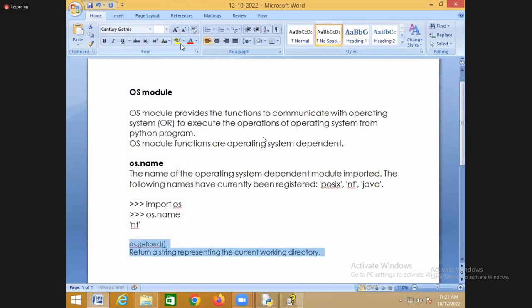Now you can see there is one function called get current working directory. This will return in which directory you are working. What is the need of this? Generally, when you open a file, where will that file be created? In the current working directory. You open the file and it will be created, but you want to know where the file is created.